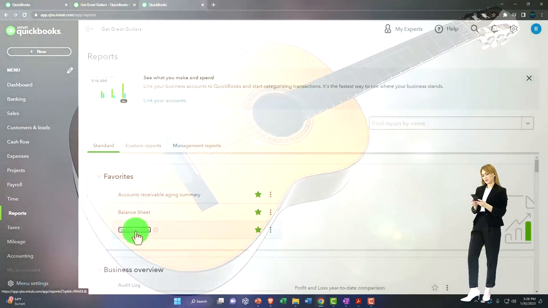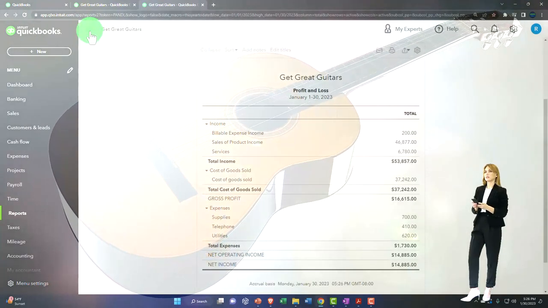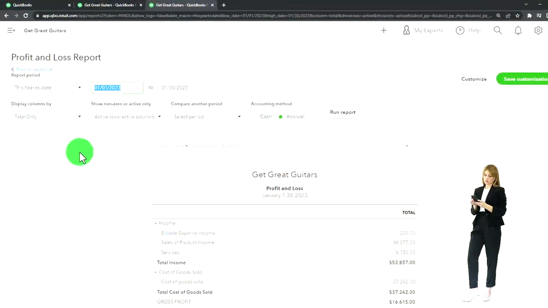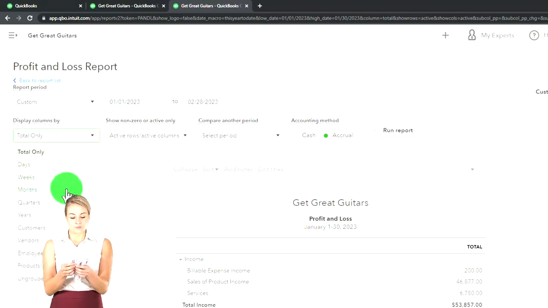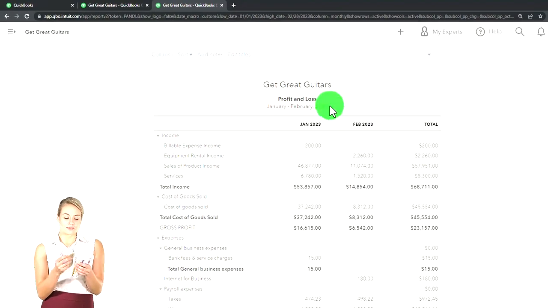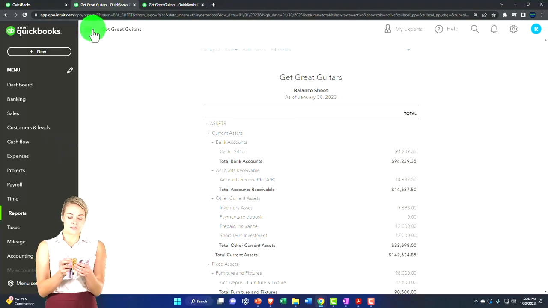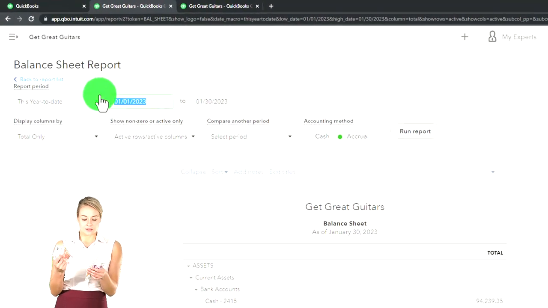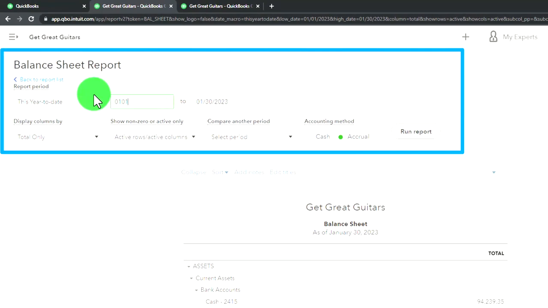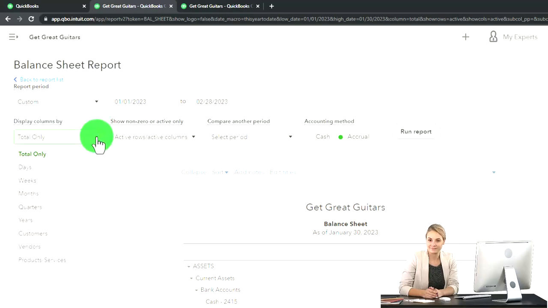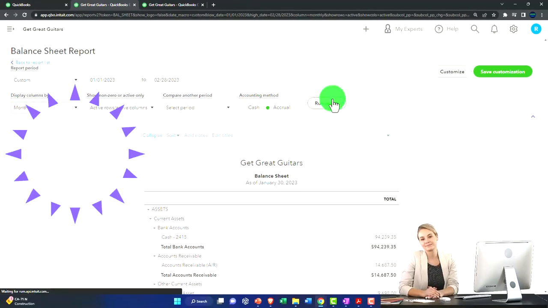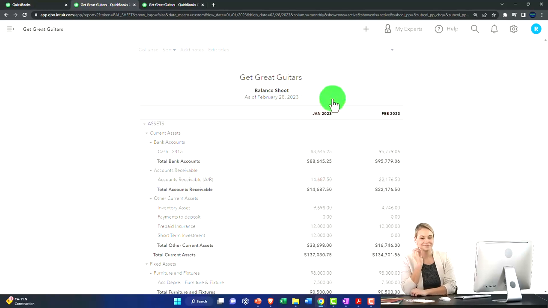And this time the P and L, the profit and loss, the income statement, closing up the hamburger menu, changing the range from 01/01/23 to 02/28/23, month by month comparison. Run it to refresh it, tab it to the middle, close the hamburger menu, scroll up to the top, change the range 01/01/23 to 02/28/23, and then change to months and run it to refresh it. That's the setup process we do every time.